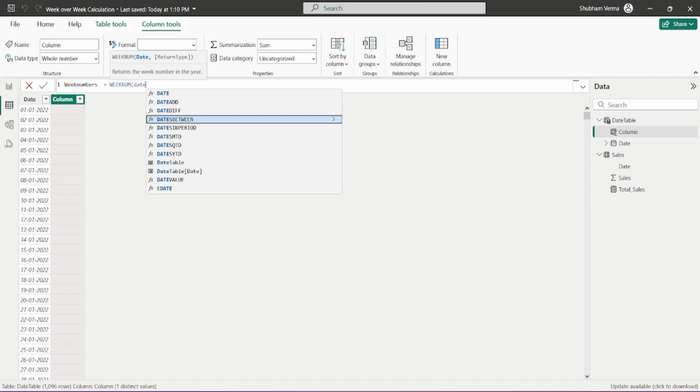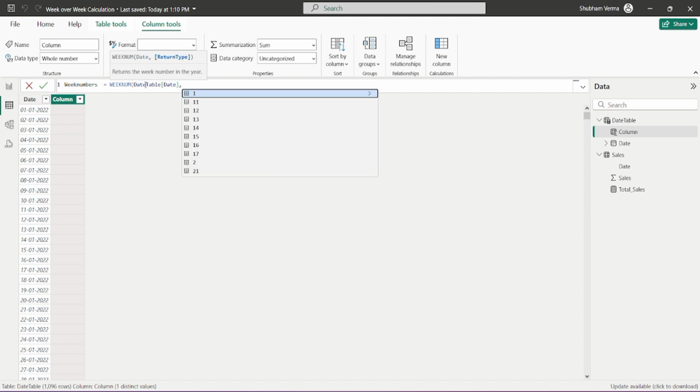Then a comma, and in the return type you can see a list of numbers like 1, 11, 2, 21 and so on. Here 1 simply means our week will start from Sunday. If you take 2, our week will start from Monday. In this way you can use this return type. In this scenario, I would like to start my week with Monday, so I will simply take return type as 2, close the bracket and hit enter.